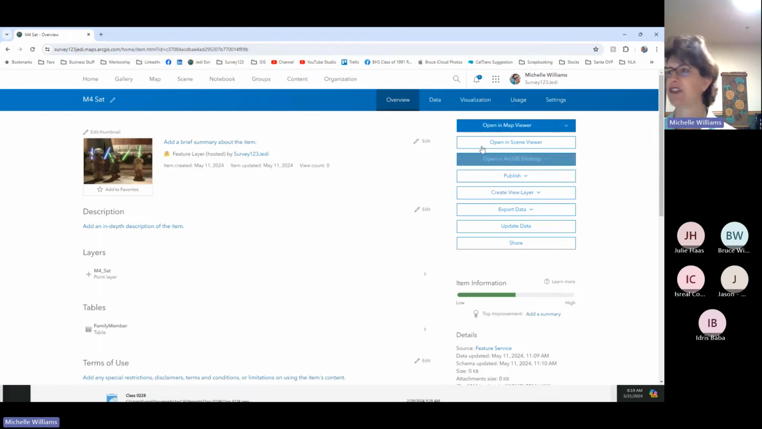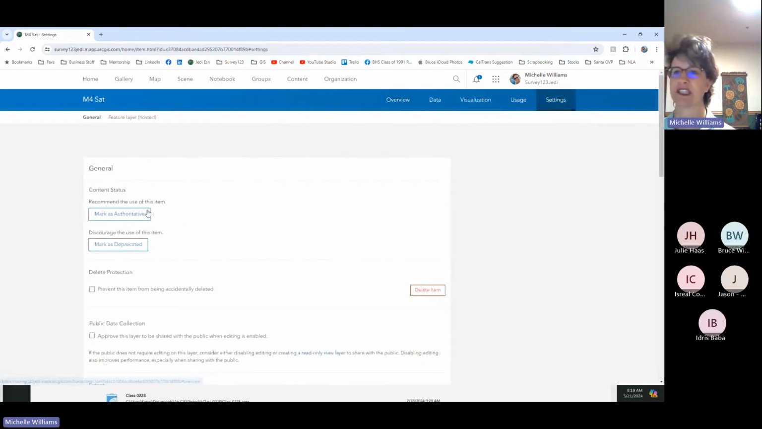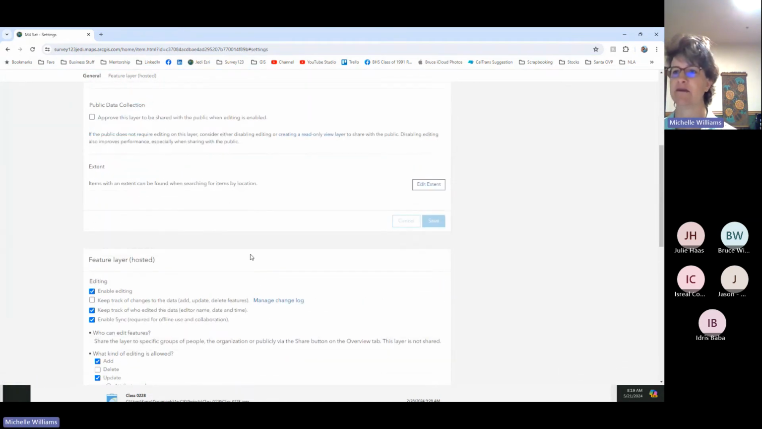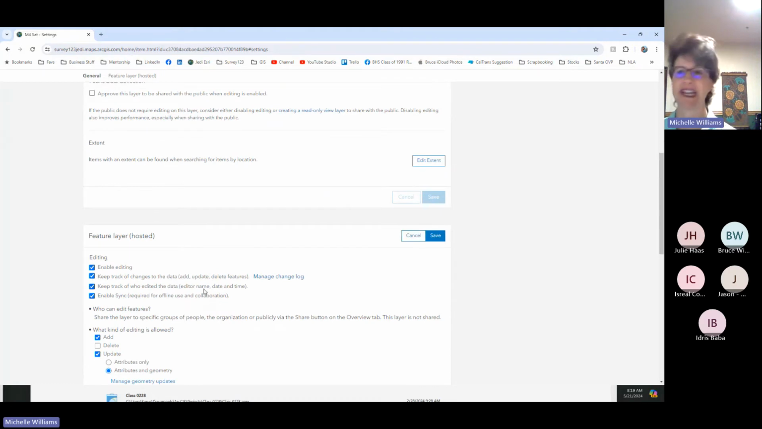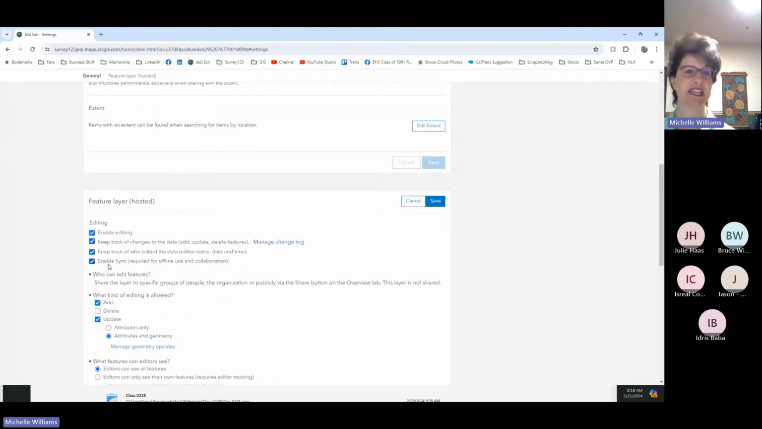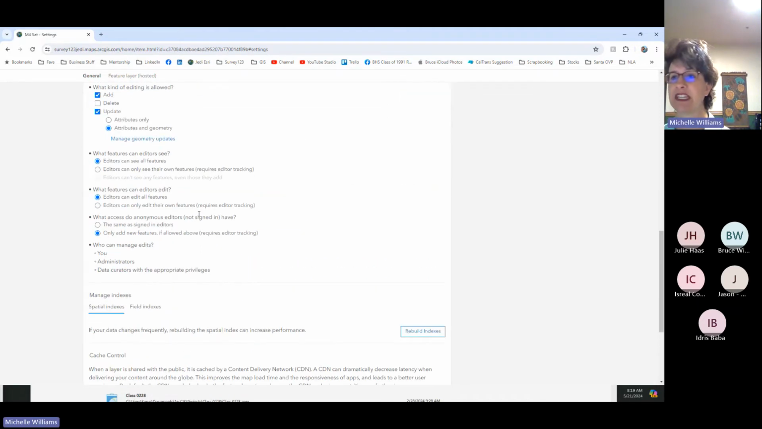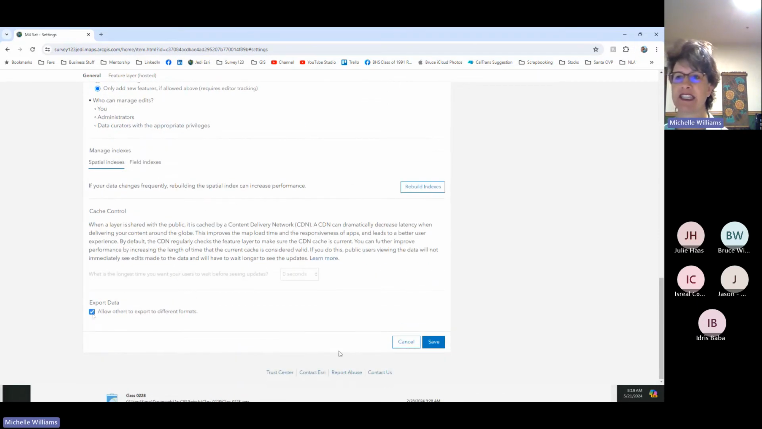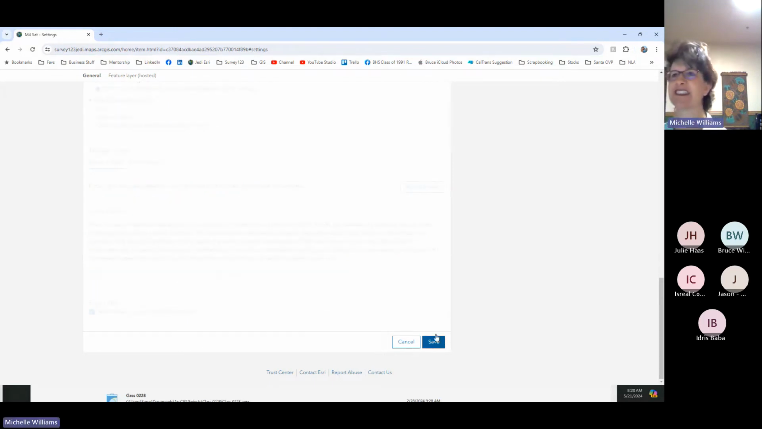So we just went into the feature service. We're just going to go to settings. I like to say keep track and make sure that it's enabled. The sync is enabled. If you have folks that are in the field that will be away from cell service, that means that it just drops it into the phone differently. And then everything else is good. And then I like to say export data because eventually we're going to make dashboards and things like that. And it's easier if I just remember to do this right now. Say save.